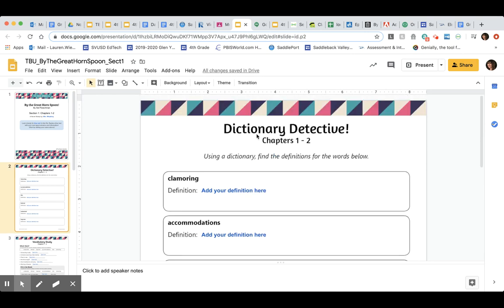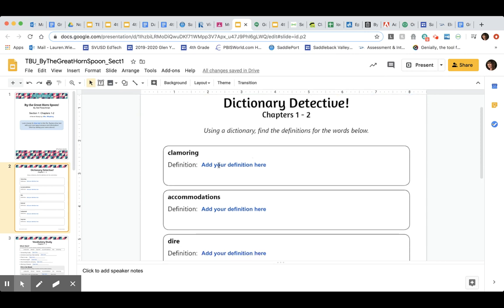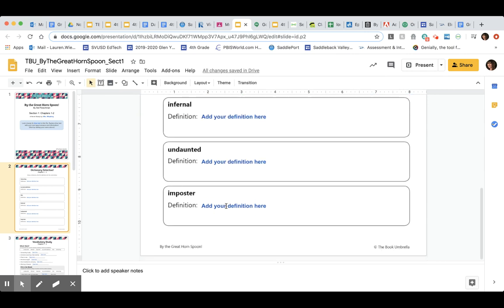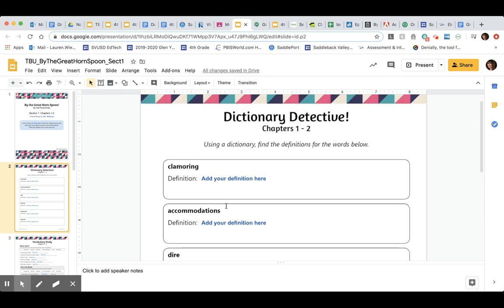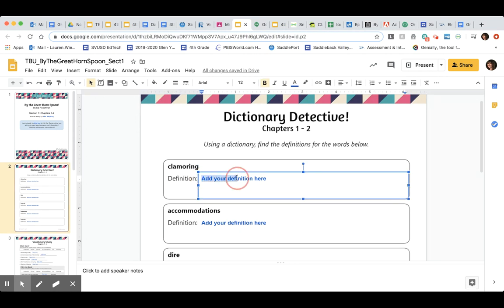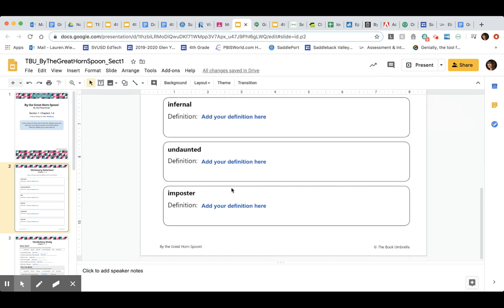This is the page that you have to do on Monday, Dictionary Detective. Your job is to go through and add a definition for each of the words here. So you can use in another tab, open up dictionary.com, and you can look up each word. So first you would look up clamoring. In dictionary.com, you'll find the definition, and then you'll click on this box. Right here where the blue text is, you can highlight it and then start typing in whatever your definition would be, and it'll replace that blue text for you. So your job on Monday is to complete all of these.